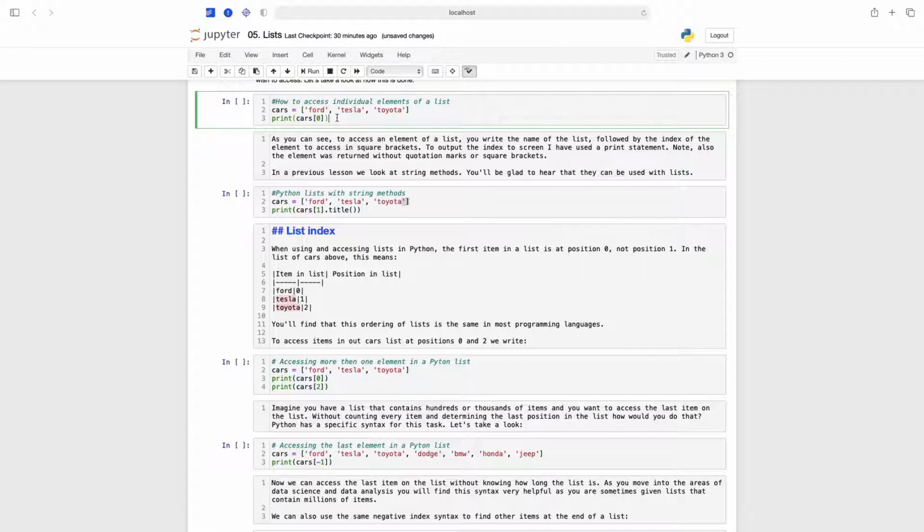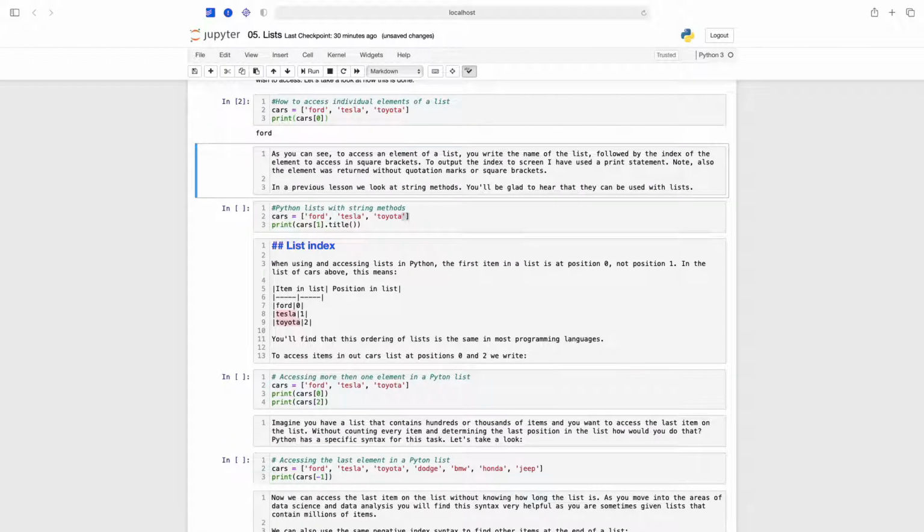So at line 3 on this code block, we have a print statement. We then have the name of our list, cars, and to access an element on the list, we put in the number. So let's hit shift and enter, and I'm going to explain the 0 now in just a moment, bear with me. So Ford prints out. As you can see, to access an element of a list, you write the name of the list followed by the index of the element to access in square brackets. To output the element to the screen, I have used a print statement. Note also, the element was returned without quotation marks or square brackets.